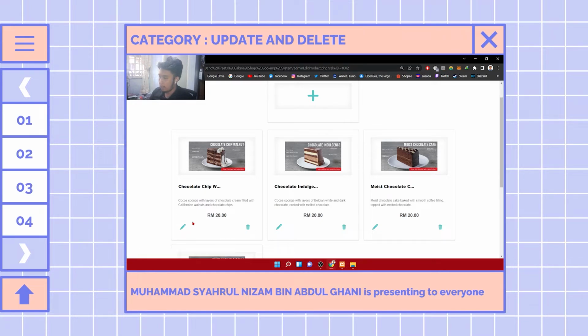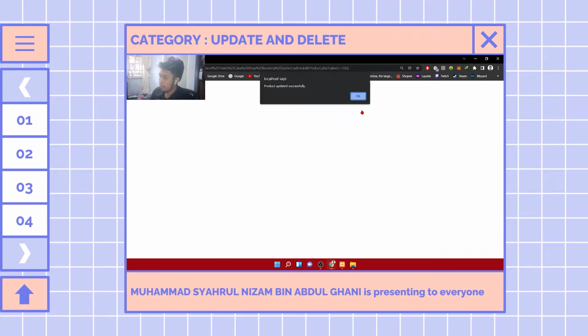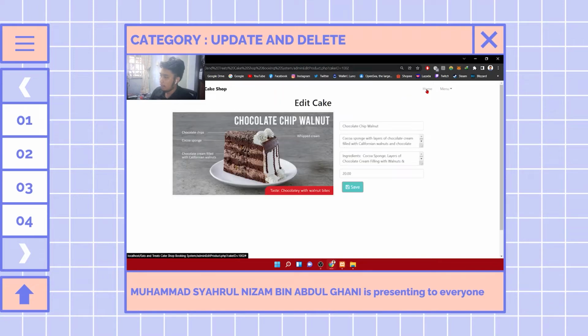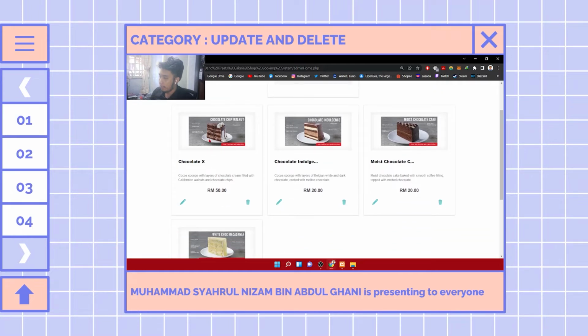I will change the name. Okay, chocolate chip walnut, I will change to chocolate X, and the price I will change to 50 ringgit. So expensive, but it's okay. I will just click save, and the product is updated. Just go back to home. Okay, if you can see here, the name is changed from chocolate chip walnut to chocolate X, and the price also changed from 20 ringgit to 50 ringgit.